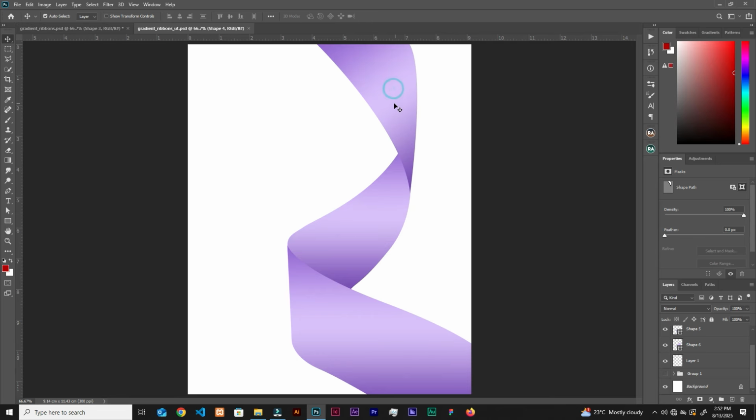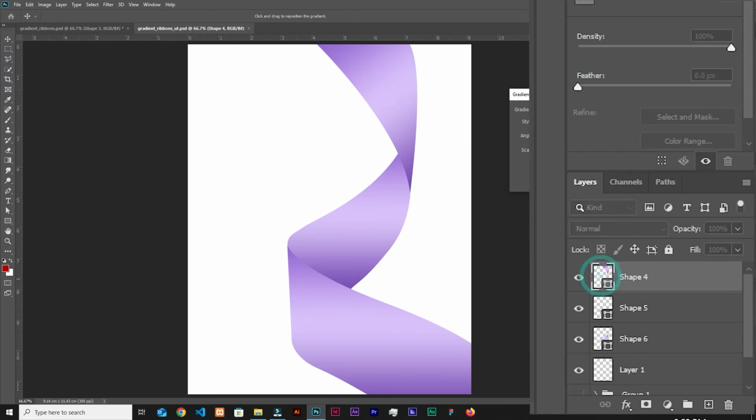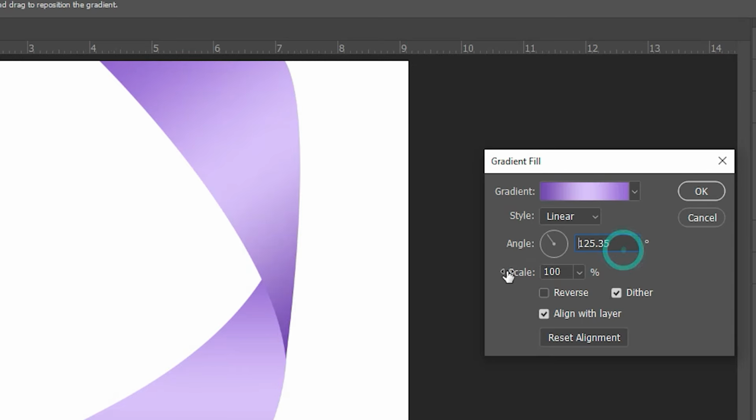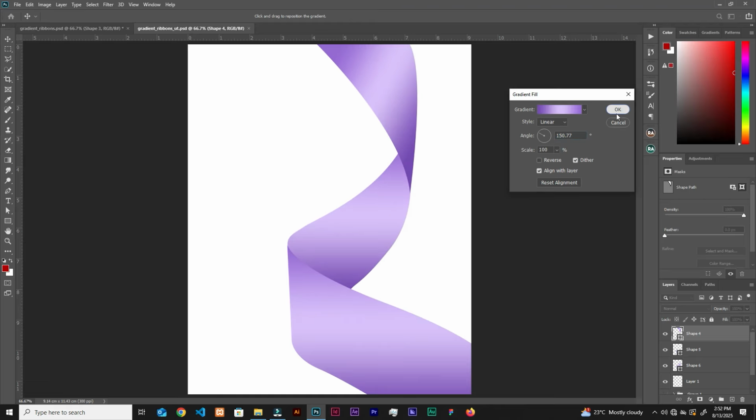So let's click the top one. Okay, this guy, click the top one and double click the layer thumbnail. So the angle is 125. We made it 125. Okay, so let's toggle it like this, and you can see the brighter part is in the middle. Here is the dark, here is also dark. We can keep this. Let's click OK.